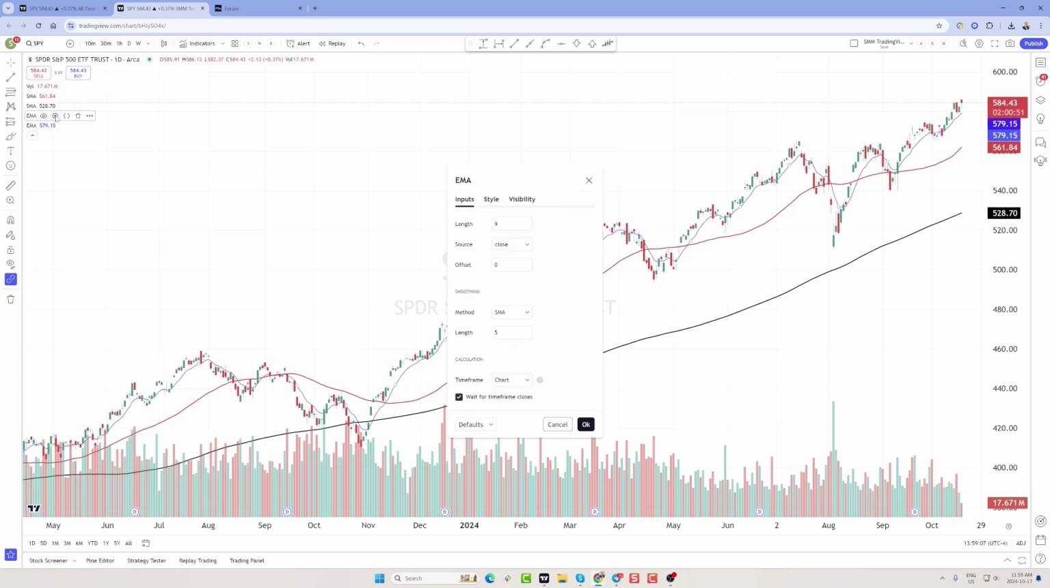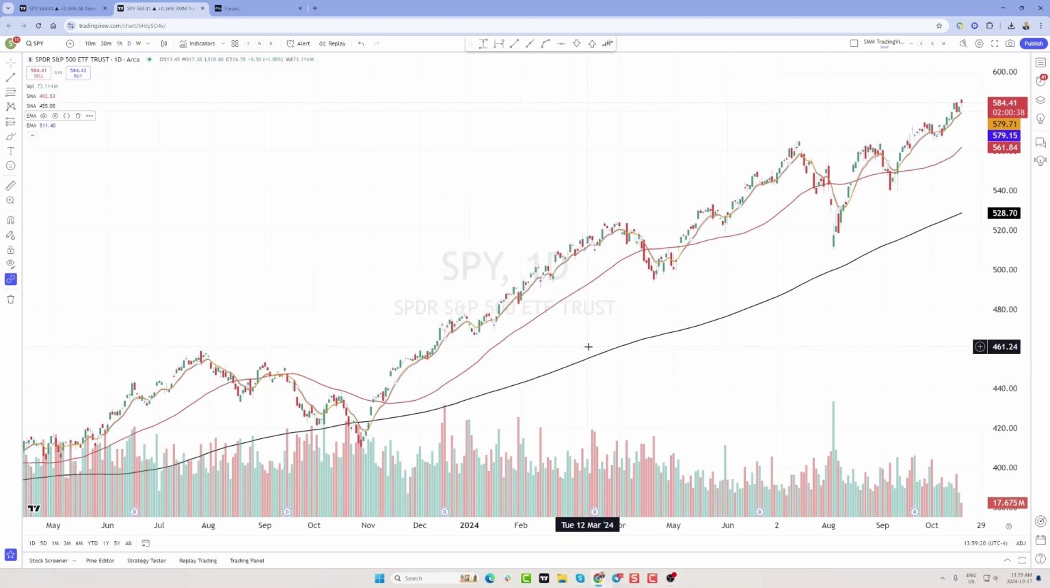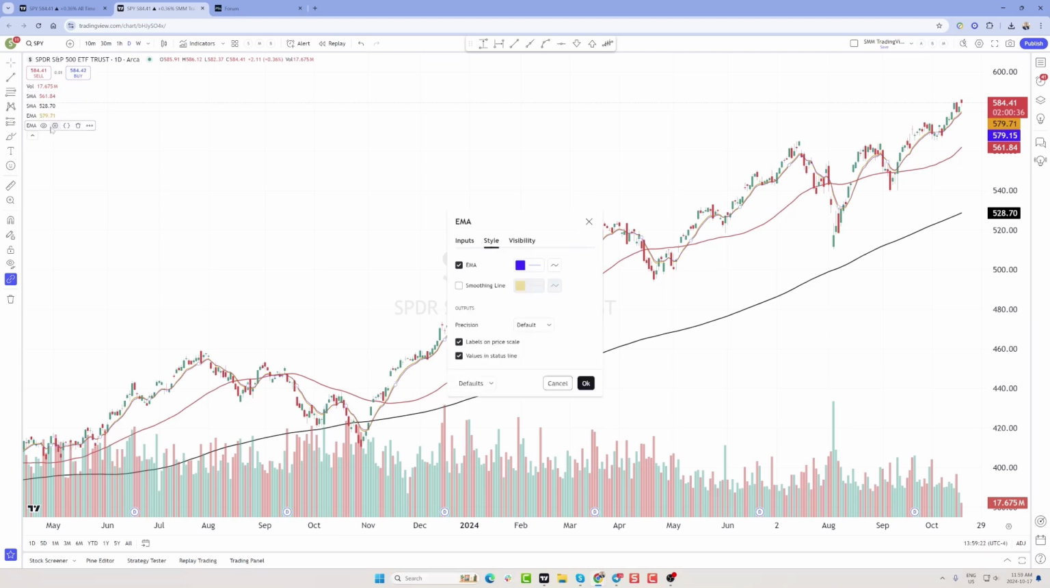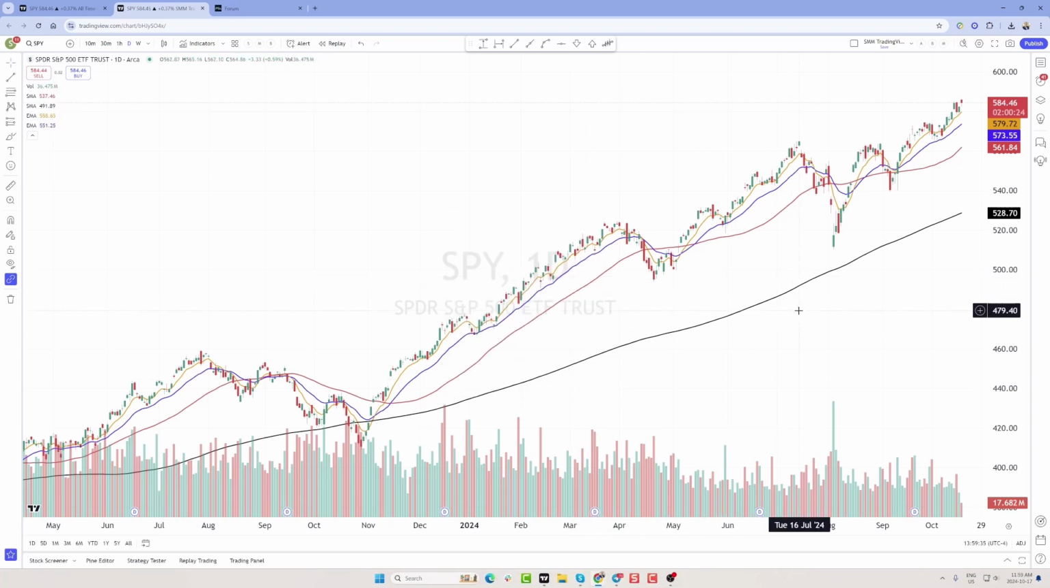So I want one of them to be an 8-day, because I love the 8-day, as many of you know. I want it to be orange, and I want just a medium thickness. Now this one I want to be my 21-day. 21. We'll make it blue. Medium thickness, so it's easy to see. And done. And that's it.